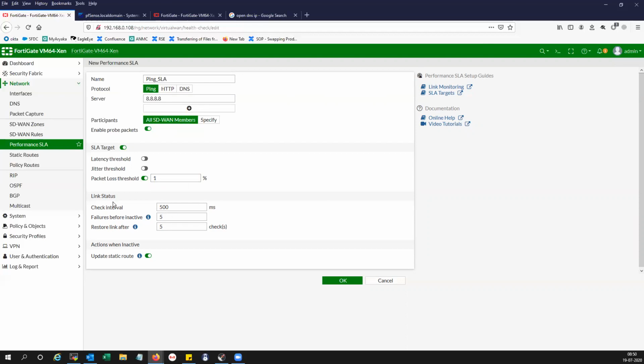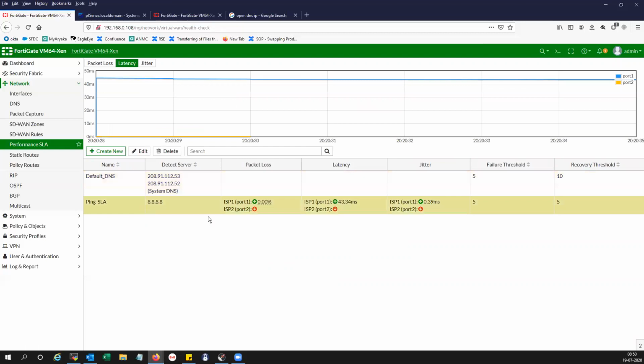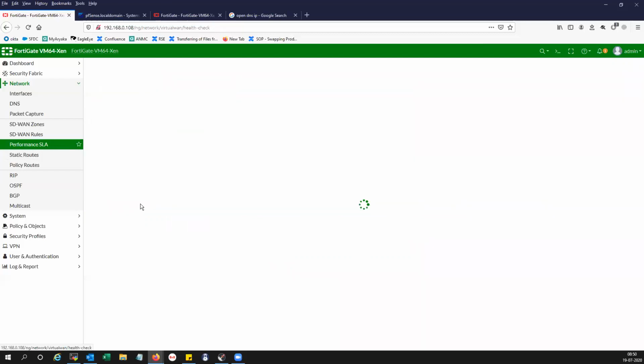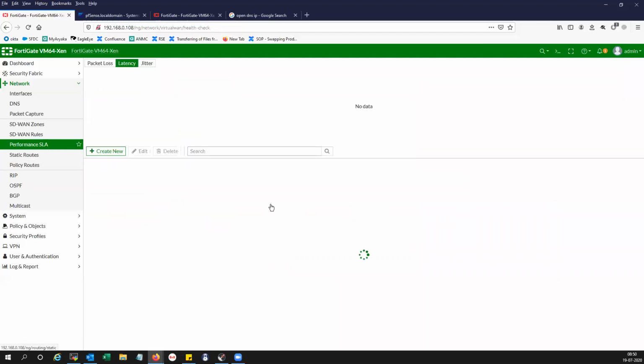Yep. And the link status, I want the interval to be 500 milliseconds, and this is the number of retries and the interval between the retries. So update static route, by default it is enabled, so we'll keep it as it is. Okay, so now you can see here. It will start pinging the IP address, and it is going to update the status. Right now you see ISP2 having the loss. Let's wait for some time.